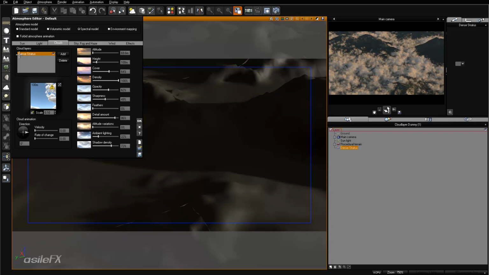And of course we can mix layers. You do have the ability to do that. You're not restricted to having layers at specific altitudes. They won't cut each other out. They'll just mix and blend together.